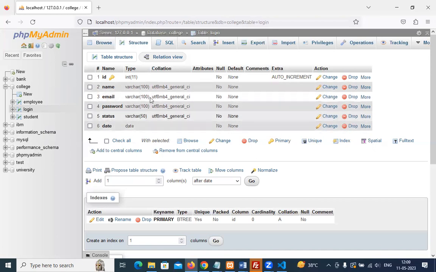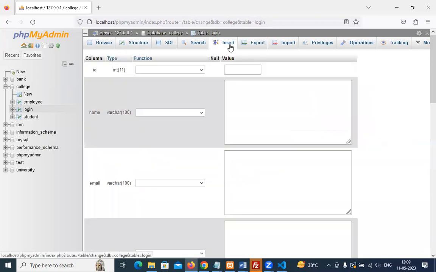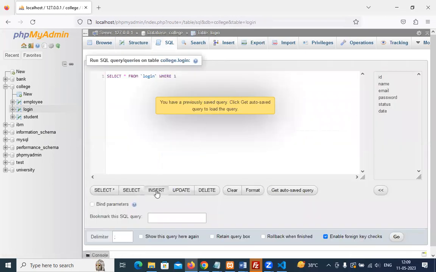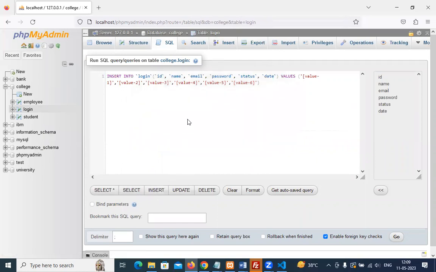If you do not know the insert command, you can click here in the SQL, and if you click the insert button, you will get this code. And you have to provide the values. We do not have to enter the ID, because ID is auto-generated, so I'll delete this. Name, email ID, password, status, and date will be there. And these are the values that we have to supply.